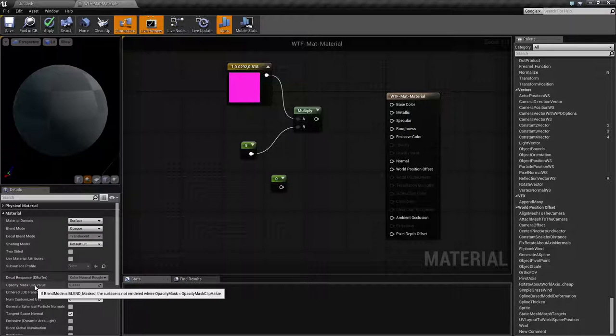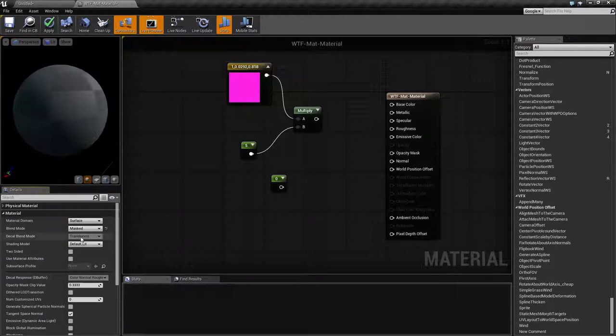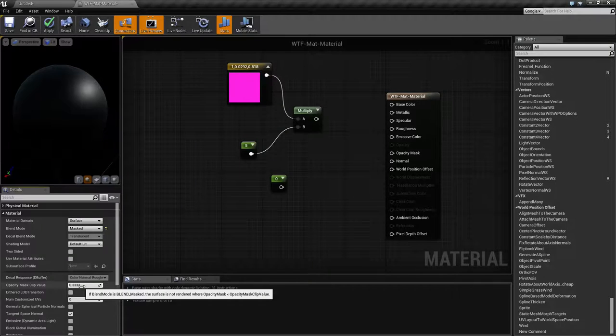Now, this little drop-down arrow here, when we turned on masked, let's take it back to opaque, you'll notice opacity mask clip value. It's disabled. When we turn this on masked, we're going to now have an option for the opacity mask clip value to be adjusted. If you're not using a black and white or an on or off bit masked mask, then the opacity mask clip value is used. Let's say you have a gradient where it goes from black to white with shades of gray in between. The mask clip value, basically, if the value is below this, it's not going to be rendered.